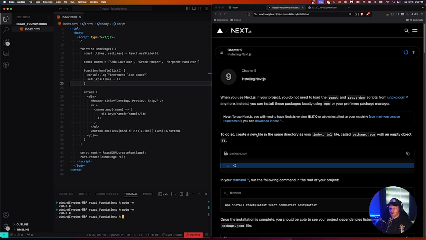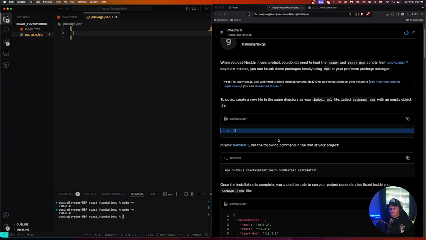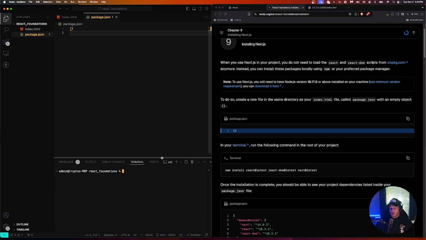All right, so with that, to do so, create a new file in the same directory as your index.html called package.json with an empty object. So we're going to create a new file called package.json, and we're going to open up an object, okay? In your terminal, run the following command in the root of your project. So we are in the root already. I'm just going to clear this, and we're going to run this.